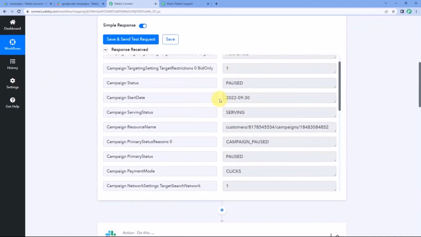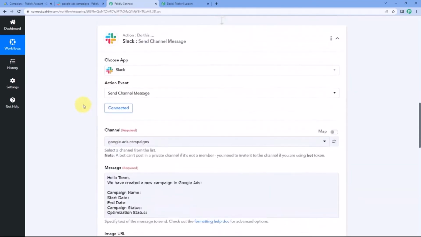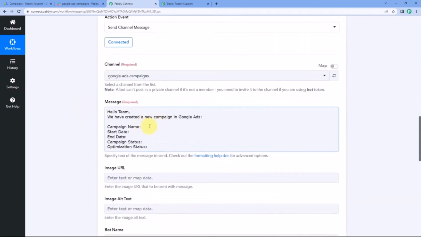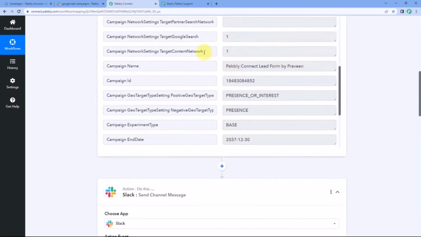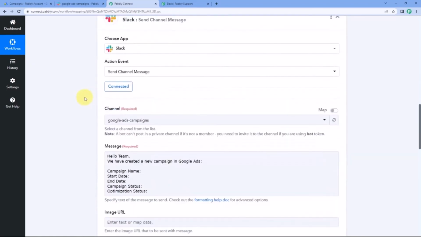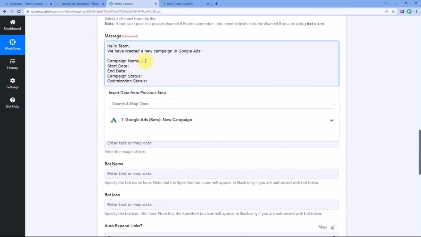And from these responses which we get from Google Ads, one by one, we are going to mention all of these details over here in this message which we are going to send on Slack. And to add these details, we are going to map these data, these responses from Google Ads in the Slack step. So let's start with campaign name. Here from Google Ads, we have received the name of the campaign which we have given. So we have to basically map this response of campaign name over here in this text message field in front of campaign name.